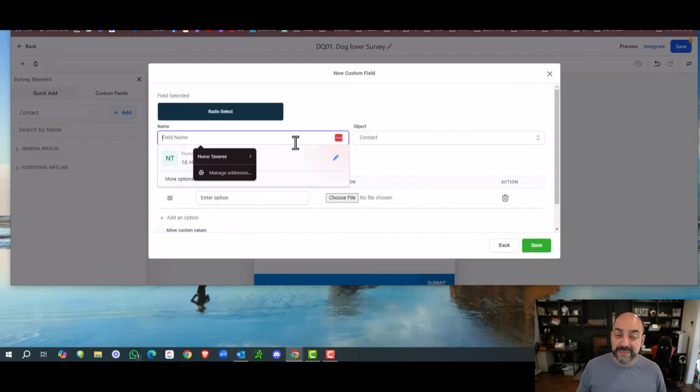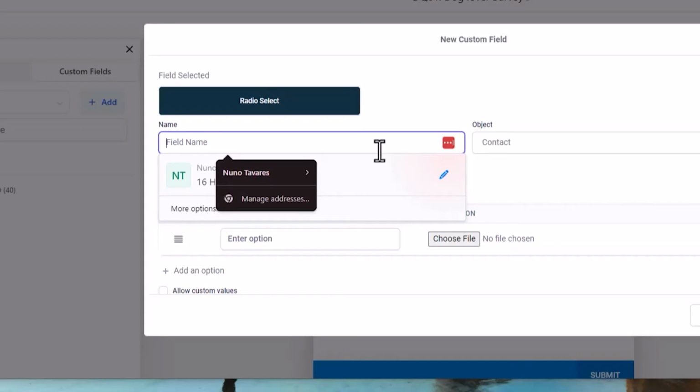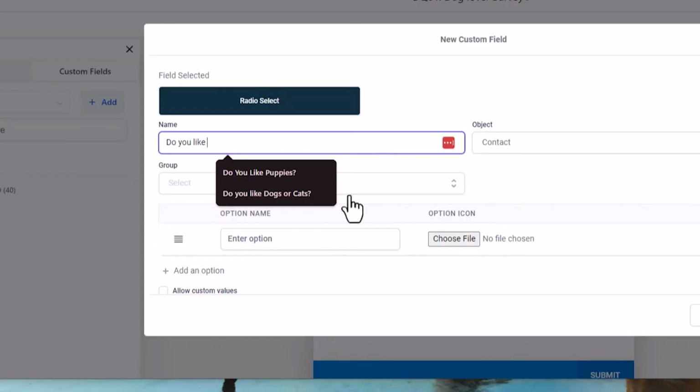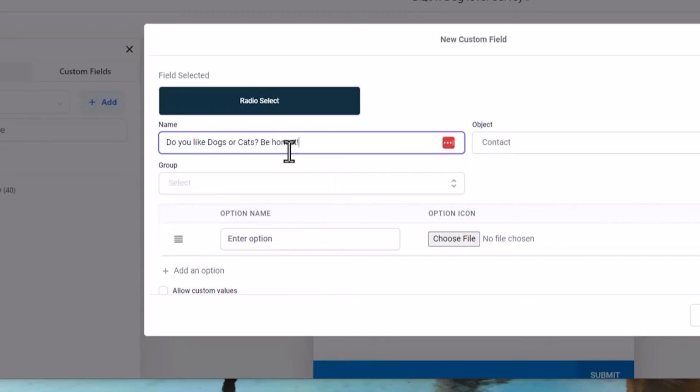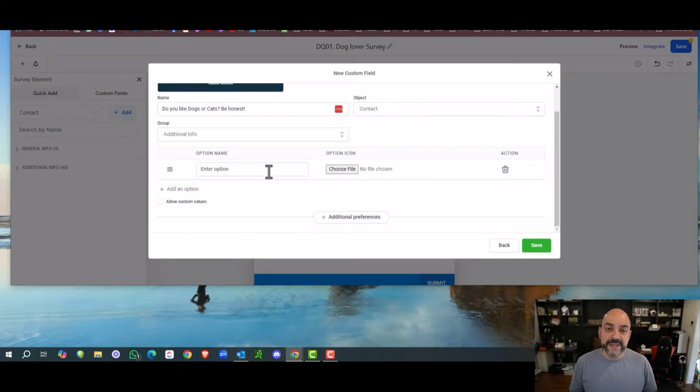I've got to give the field a name. This is going to be the actual question. Do you like dogs or cats? Be honest. Okay. Come over here, additional info. This means that in the section of questions that I'm collecting for the customer, I want to make sure I put it in here because it just makes it easier. You can also put it in a folder to make it super easy. Again, we can always move it later on. I'll actually show you guys how to do that a little bit later.